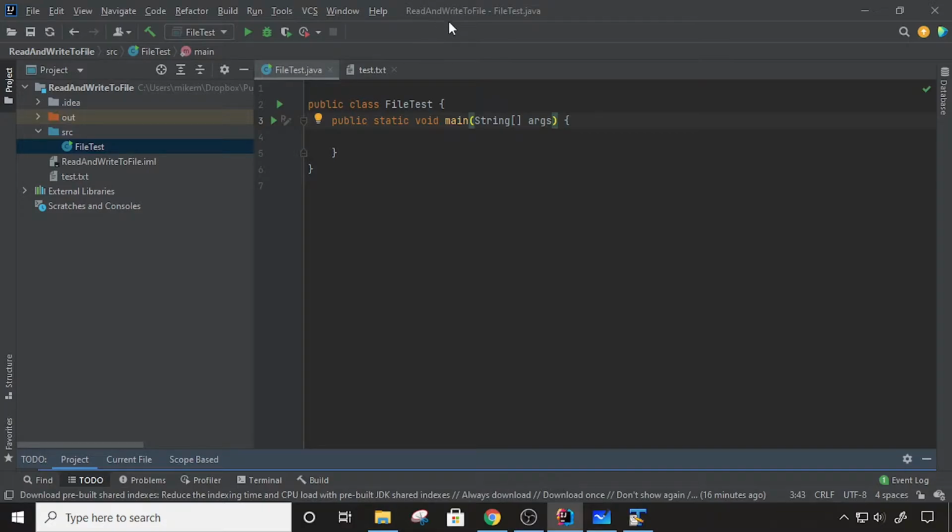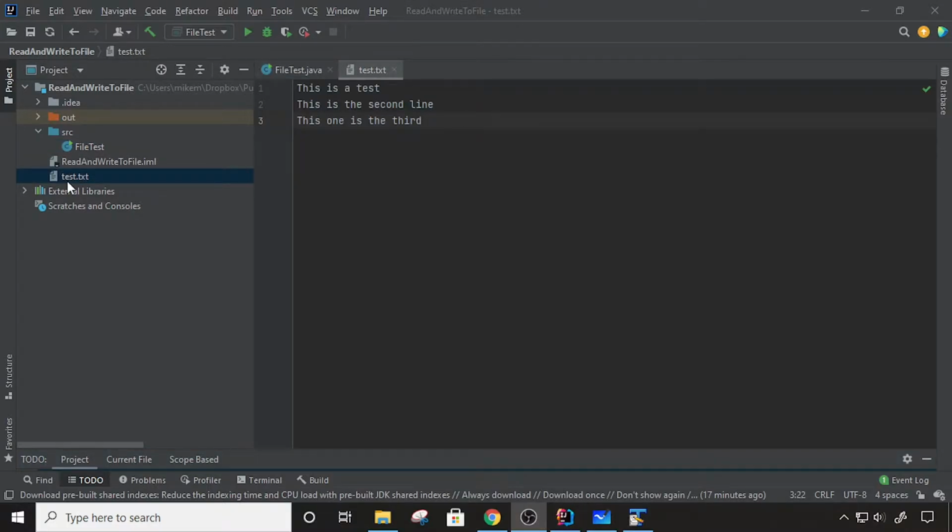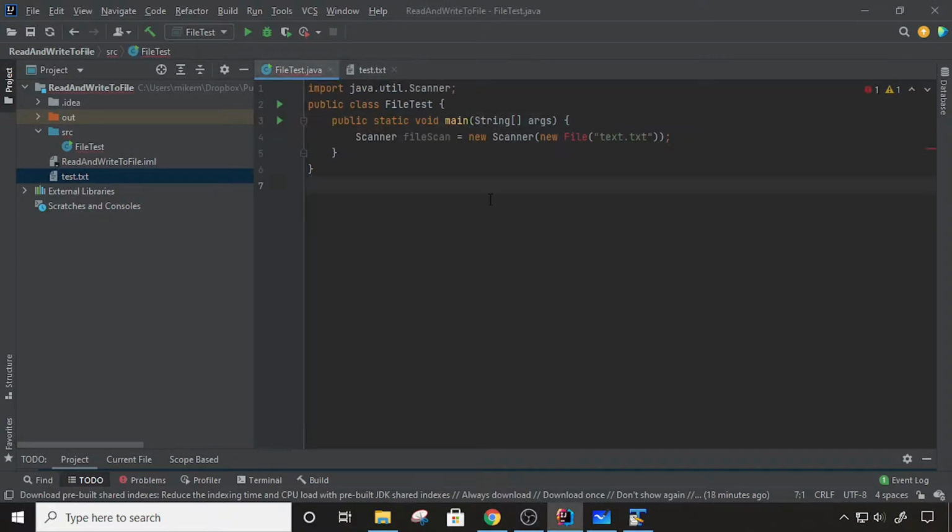I created a project called Read and Write to a File, and I went ahead and created a driver class. The first thing I want to do is demonstrate reading a file using the Scanner class. As you can see, I already have a file called test.txt. It has 3 lines. So I'm going to read this file using the Scanner class. First, I declare my Scanner object, and I pass in the file that I want to read.